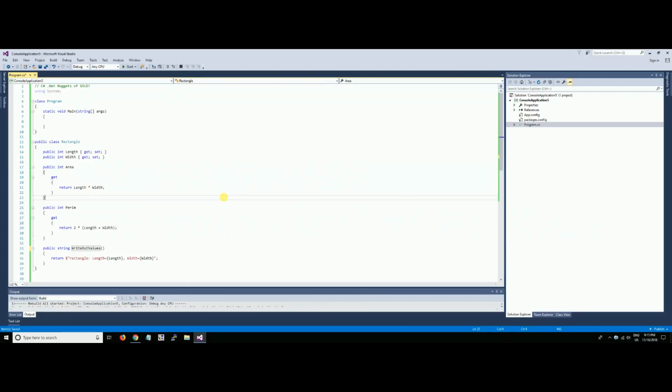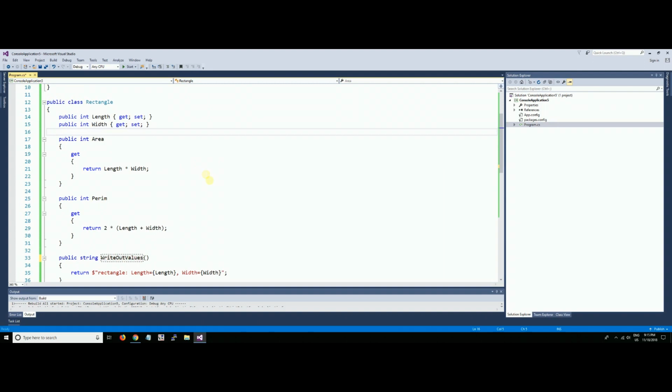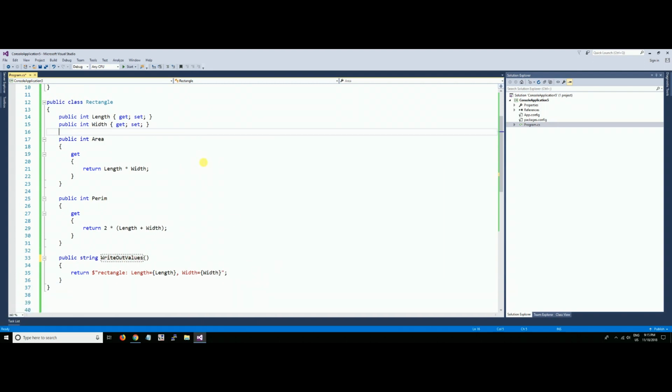I'm going to show you some more shortcuts that came along with some of the later versions of C#. I believe it was C# version 6. So what we've got here, let me zoom in a little bit so you can see, is a class that is a rectangle. It also is pretty simple.